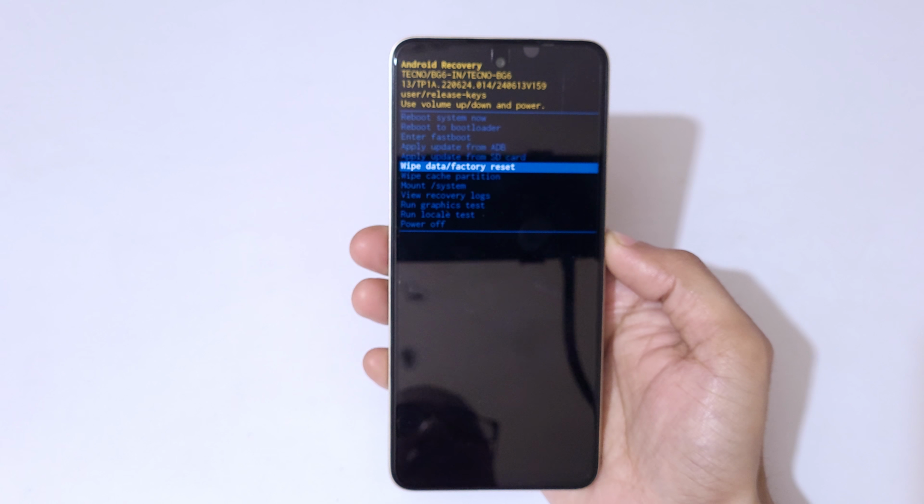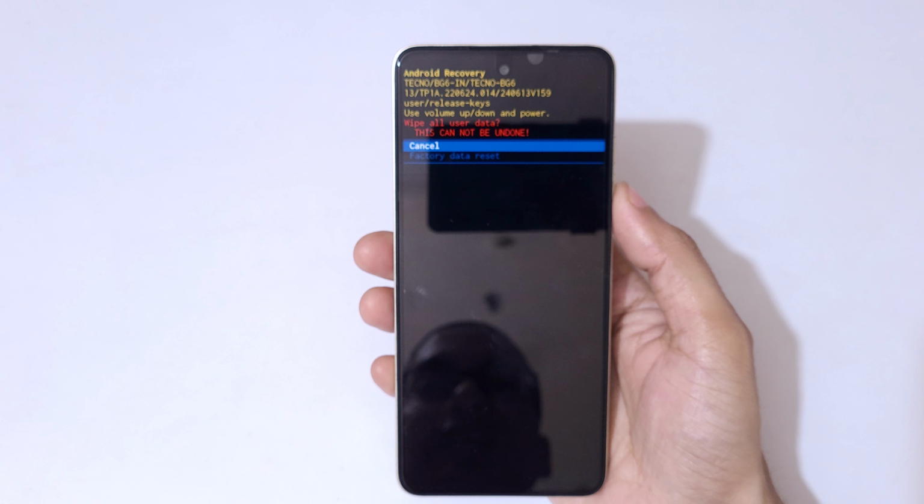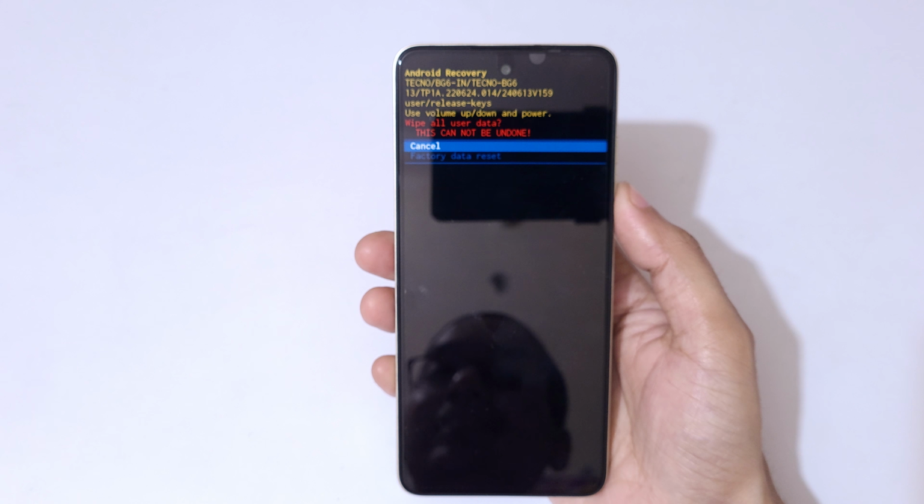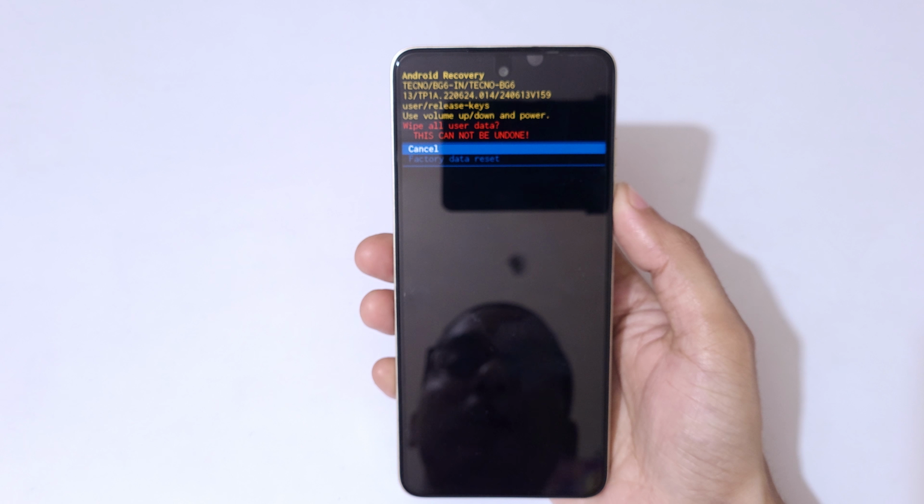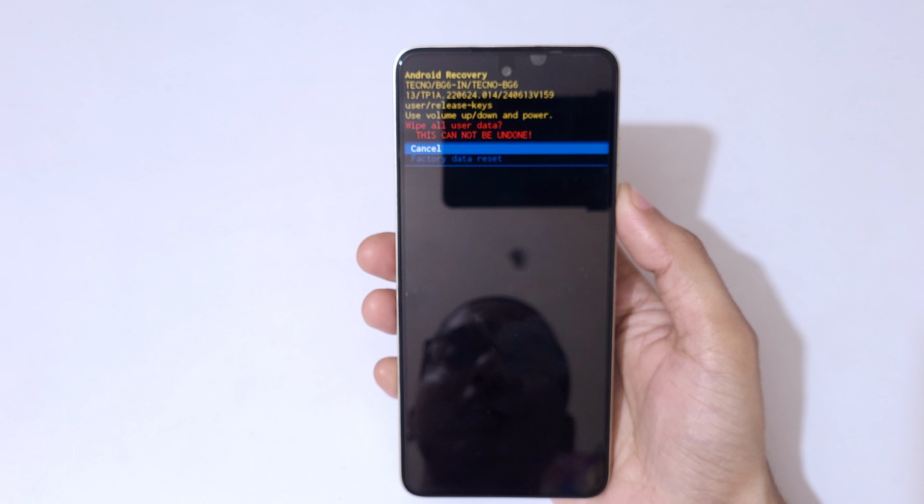Go to wipe data factory reset and confirm, and you can see wipe all user data. This cannot be undone, guys. This will delete all the stored data on your phone. I would like to inform you, after a hard reset all stored data will be deleted.